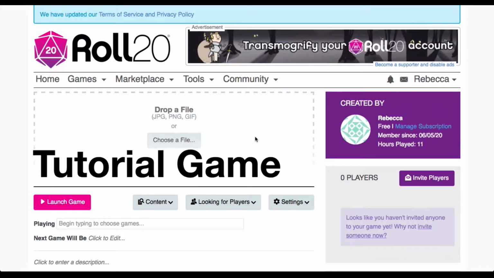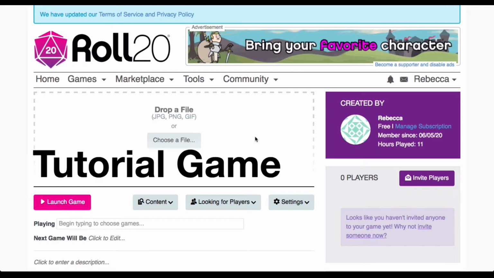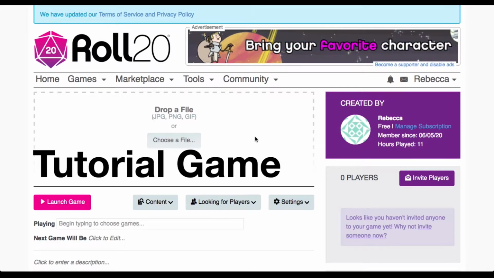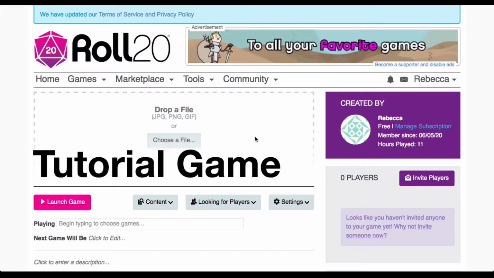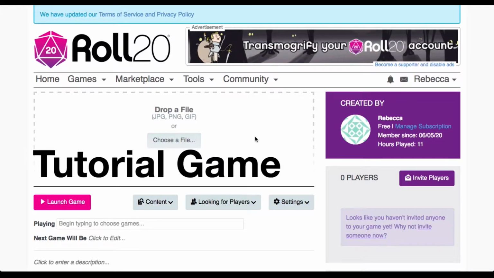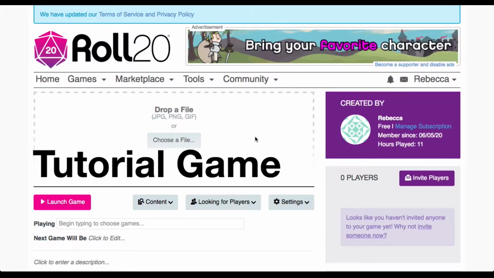Roll20 is a free online program that'll allow us to host and play virtual Dungeons & Dragons games. And it is the program we will be using for the Dungeons & Dragons Virtual Summer Camp, hosted by Brickworks Academy. In this tutorial, I'd like to show you how to use Roll20 and some of the ways that you can use the basics to simplify your D&D game with us.